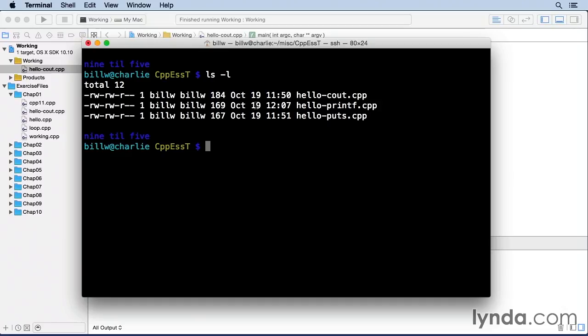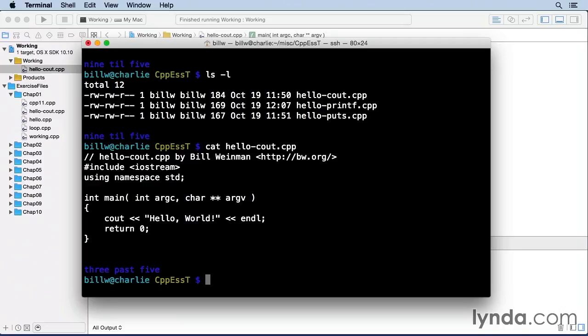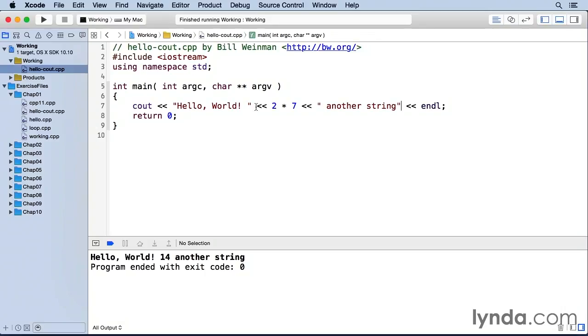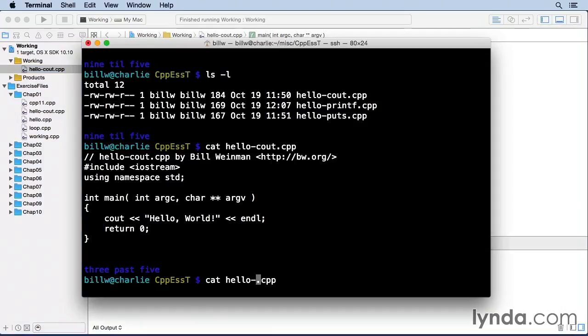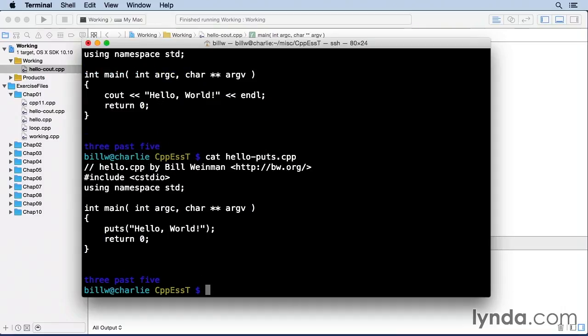It's a virtual server that I rent from a cloud company. And you notice that I have these 3 C++ files. So hello.cout is the one that we just saw, and it looks like that. It's exactly the same code that we have here in Xcode. And I also have one called hello.puts, and it's the one that we've been using the rest of the course, and it uses puts to display hello world. And I also have one with printf, which is another common way to do this, and you'll see a lot of people do it this way, with printf instead of puts.